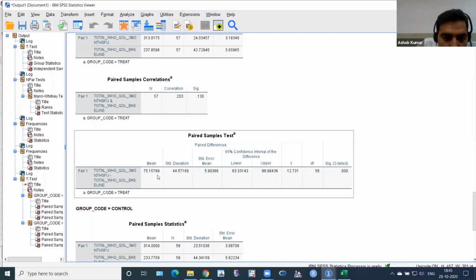This is the mean difference between the 3-month follow-up and baseline, and this is the standard deviation of the difference. You can see this is significant. This is the paired t-value, and this is the degree of freedom. In a paired t-test, the degree of freedom is n minus 1. N is 57, minus 1, that is 56. So this is highly significant. In the treatment group, the quality of life increased highly significantly.